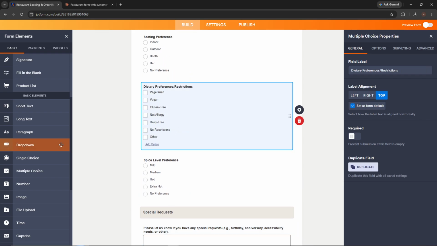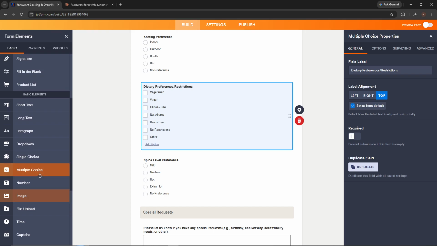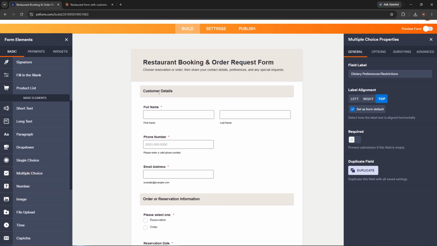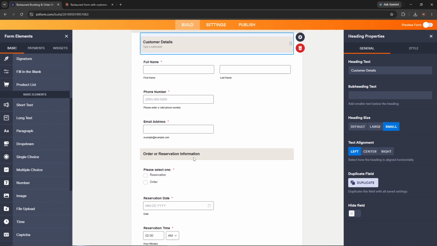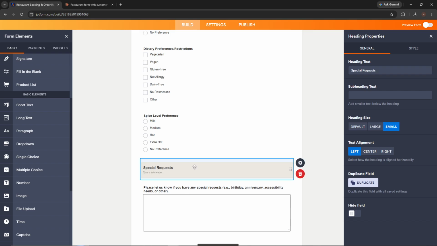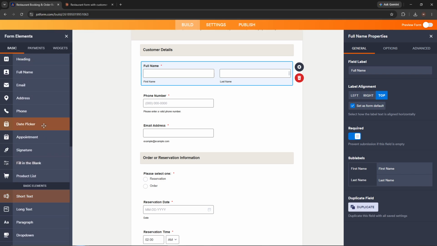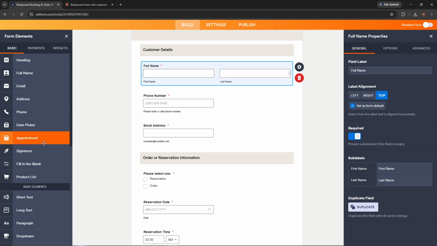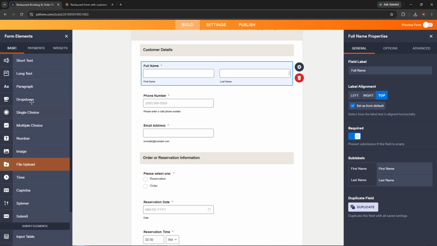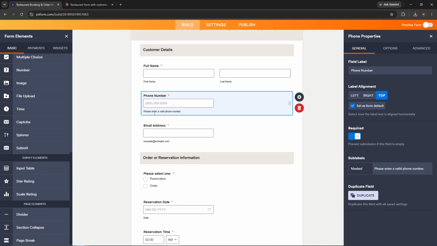Once the fields are in place, arrange the form in a logical order. Start with customer information, then move into reservation or order details, followed by preferences and any final notes. A clean structure makes the form easier to understand and improves the submission experience. After that, customize the form by editing labels, helper text, and required fields. Make sure each question is easy to read and clearly explains what information is needed. This is also a good time to adjust the design so the form feels polished and professional.